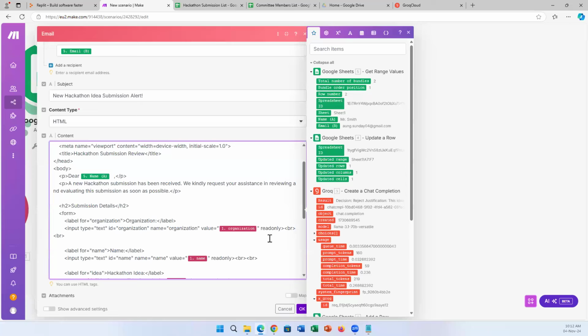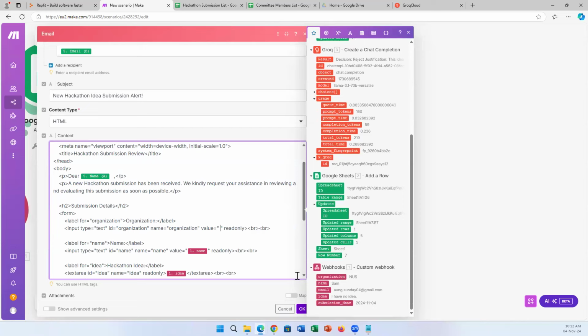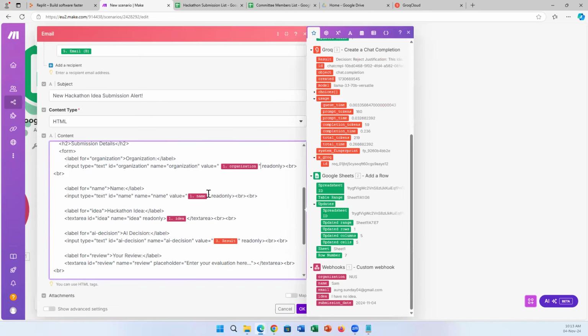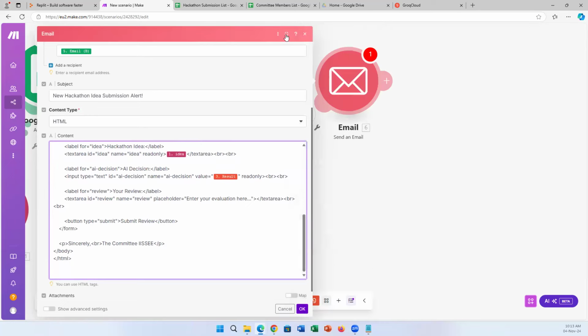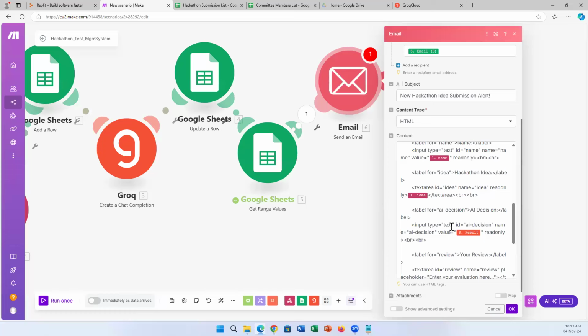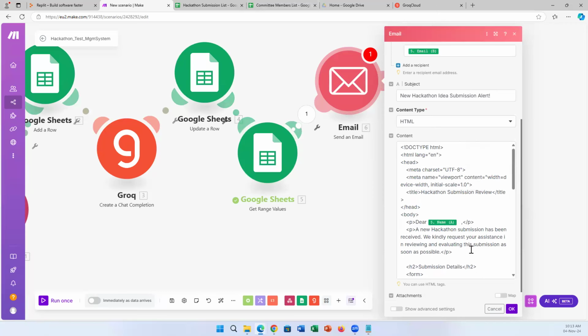So this is the submission information, which is pretty simple. I don't need to change anything: organization name, idea, and the result. What is this result? The result is from the Gen AI, right? Then it should be all right. It's more or less the same. So the idea is you need to do the mapping between the values here and the ones that you fetch from the spreadsheet, right? It is very important to do the mapping.